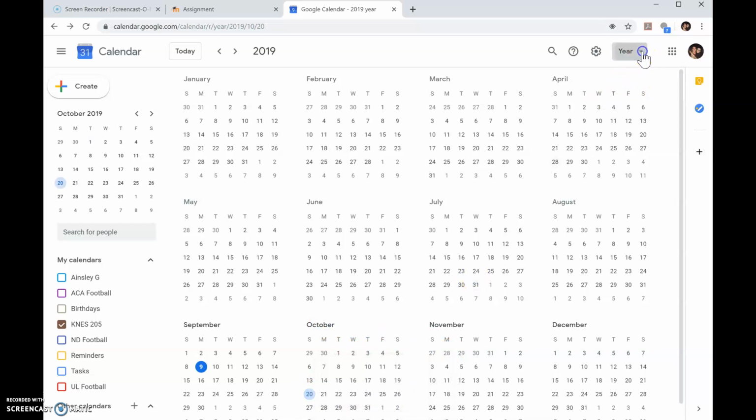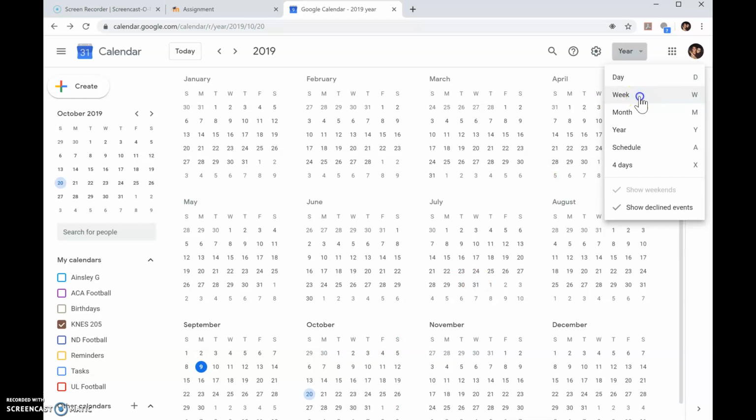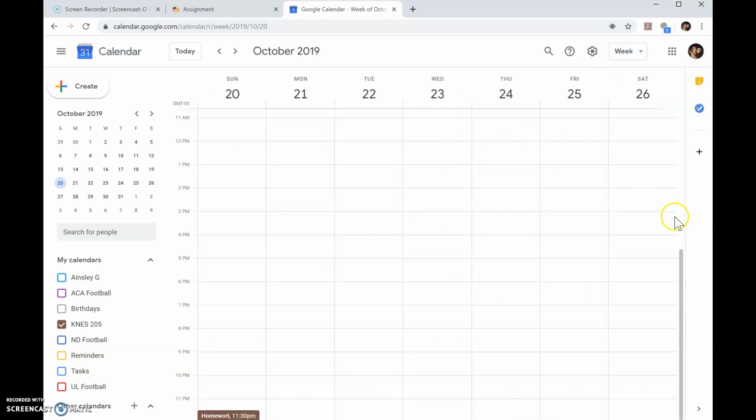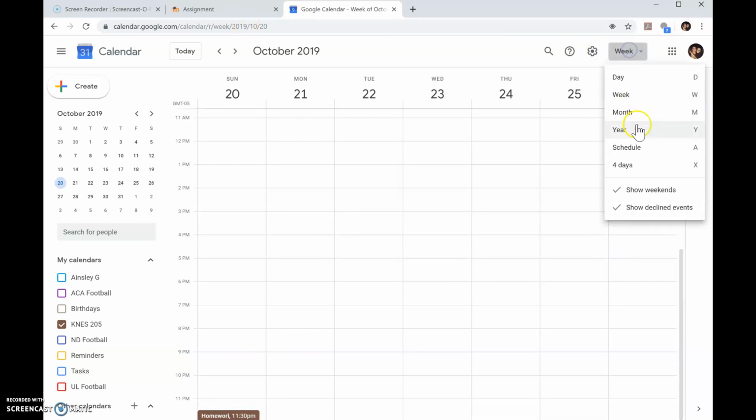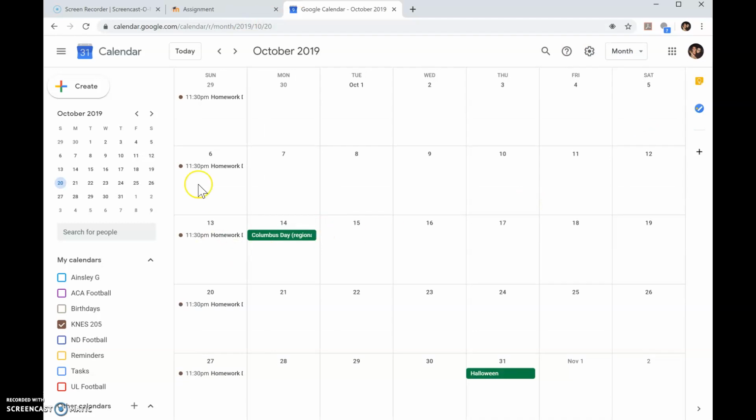You can go back and go to week view, and every Sunday it's going to say that I have homework due at 11:30. So I'm going to go back to month view, and that is how you create an event on Google Calendar.